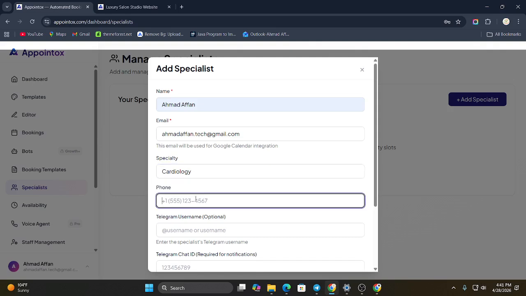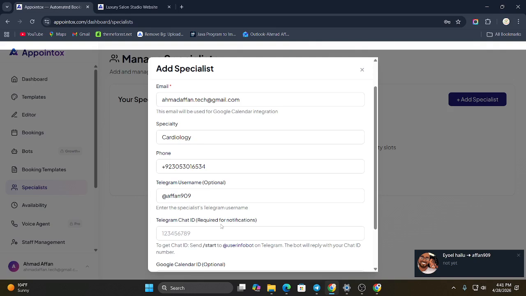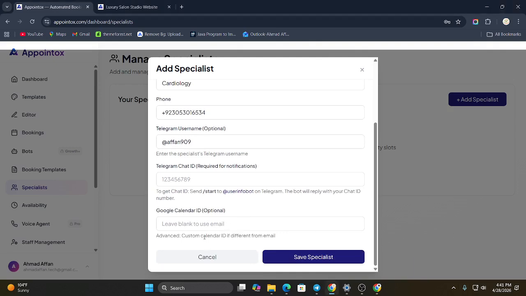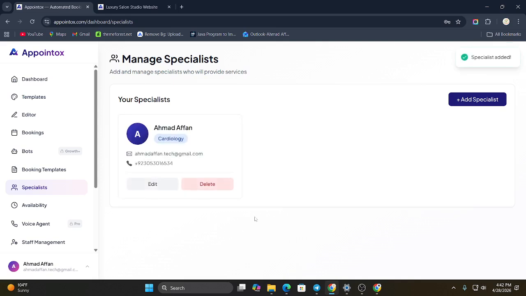Number. Telegram username. Telegram chat ID, it is optional, and Google Calendar ID. This is my Google Calendar ID. Save specialist. So now a specialist is created here.